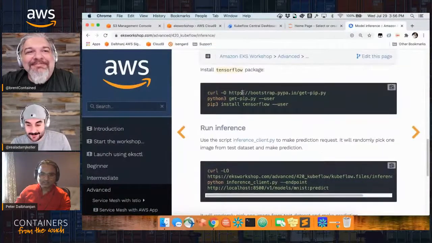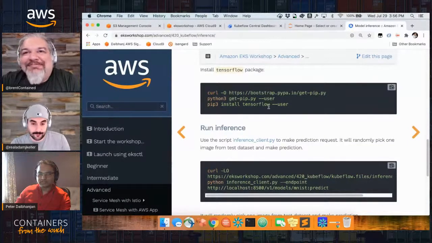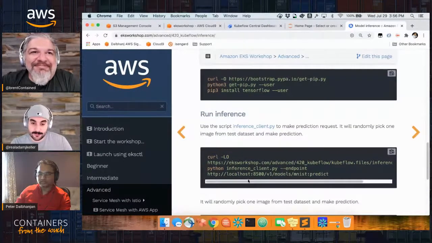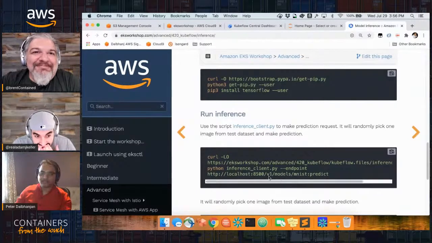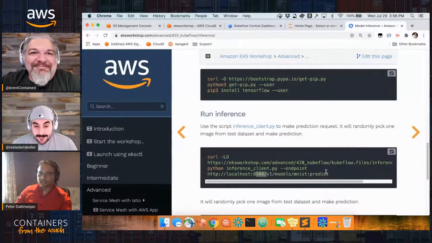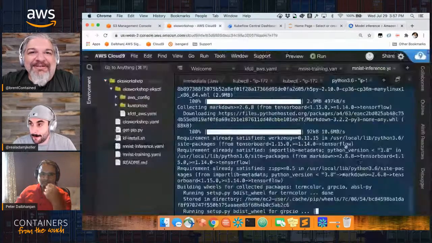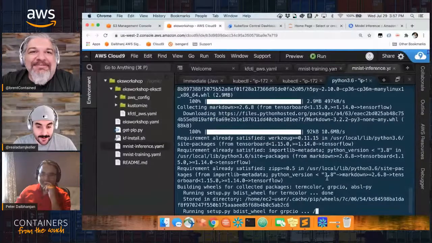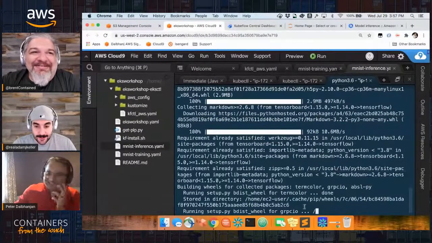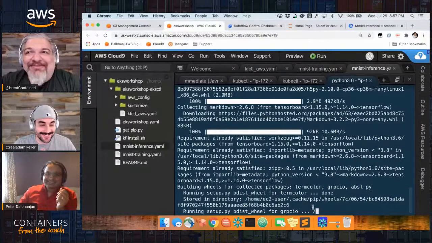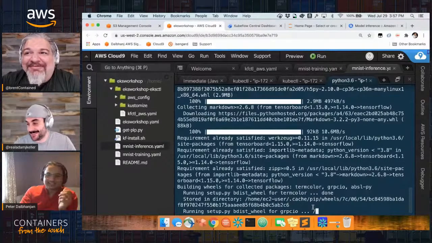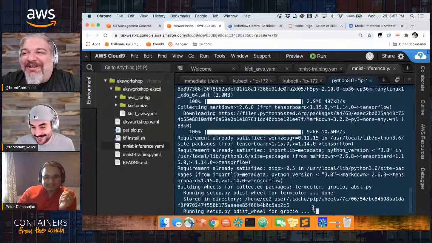All right, so once we have all of those things loaded in our Cloud9, we can go ahead and hit our 8500 localhost and run prediction, and we should be able to see this little blurb. Let's do it. It's still building. Yeah, this is the part. It takes a couple minutes. No, we have to wait until this finishes, unfortunately.